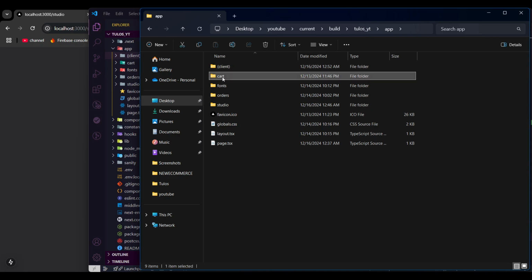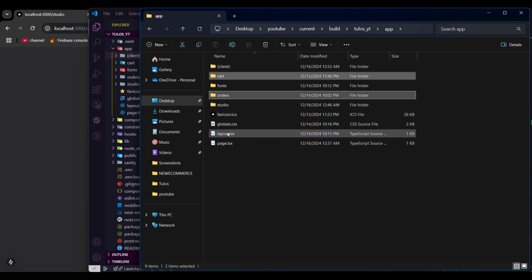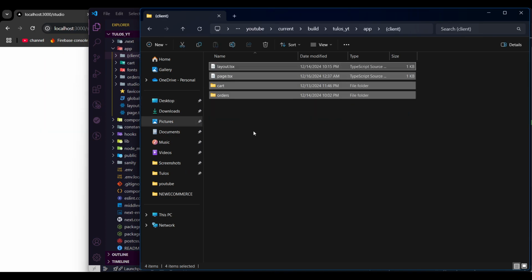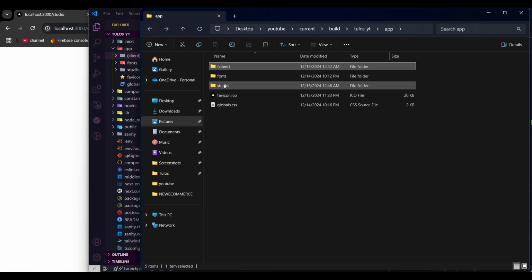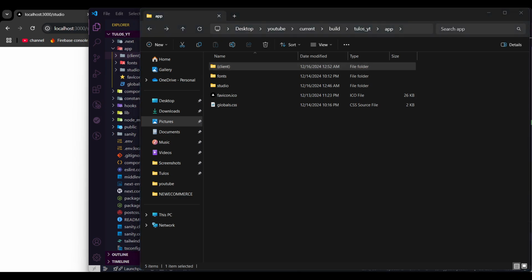I'm gonna take that cart and that orders and also that layout and that page, right? These four things, I'm gonna ship within my client. Okay, so as you see right now, in that root layer, I have my studio, I have my favicon, I have my globals.css, and also the favicon, I'm gonna leave it here. Yeah, I think that makes a lot of sense.